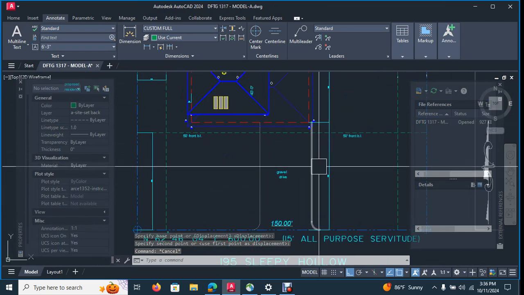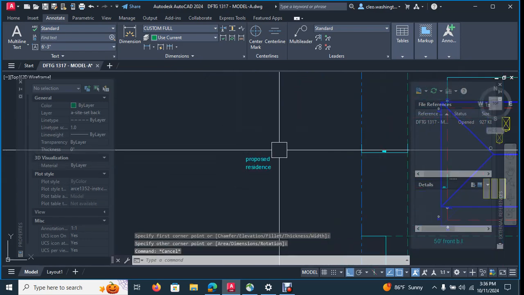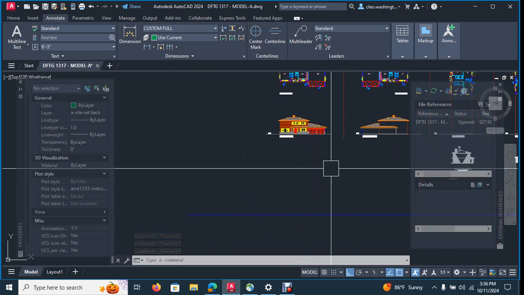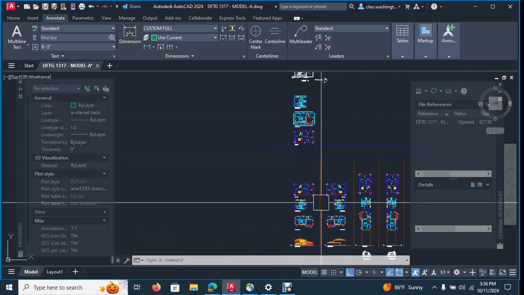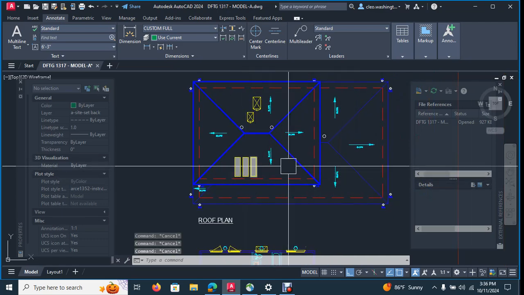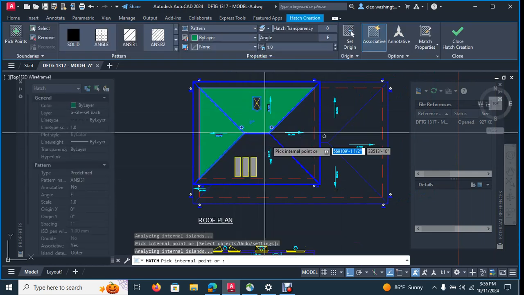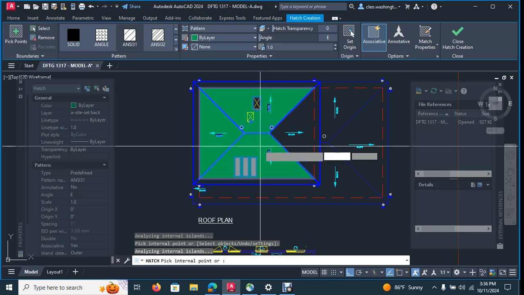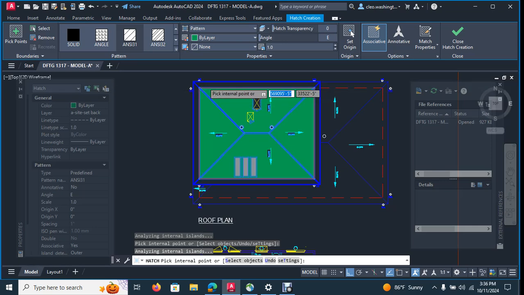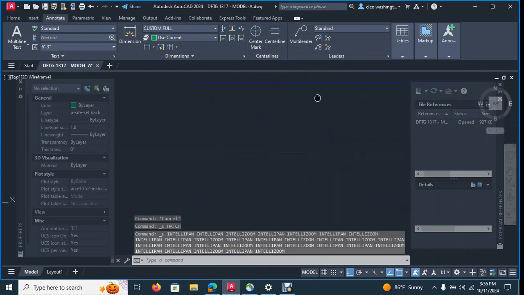All right, so that's it, guys. And let's go ahead and type in rectangle and draw a rectangle around the word gravel drive. And then let's take residence. Actually, let's hatch the roof, okay? And in fact, we need to hatch our roof plan. Yeah, so hatch. I'm going to select here and here and here and here. You know what? Don't hatch it. Don't worry about hatching it right now. We'll hatch it later. Okay.